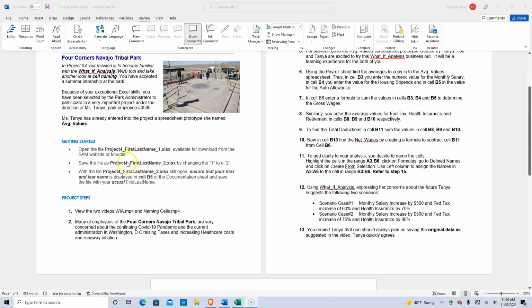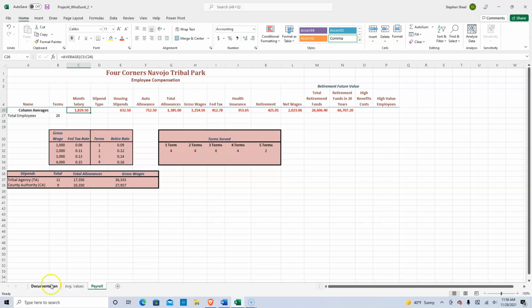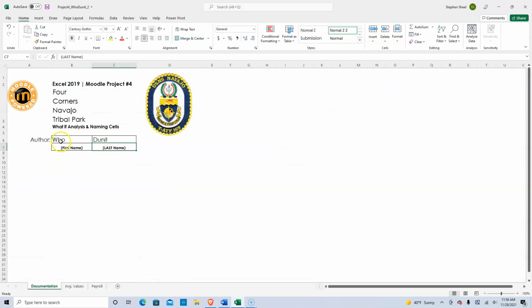Okay, the getting started, we take care of that. We're familiar with that. Let me go over to the project itself. I entered who done it as the student that's going to help you and Tanya with the project. We saved it, project 4, first name, last name, and then we changed the 1 to a 2. So we've been doing that throughout the semester.